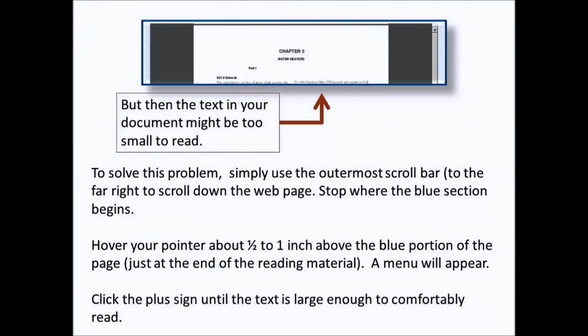However, once you've done this, you might notice that the text in the document is too small to read. This is simple. To solve this problem, simply use the outermost scroll bar to the far right to scroll down the web page. Stop where the blue section begins. Hover your pointer about 1/2 to 1 inch above the blue portion of the page, just at the end of the reading material, and a menu will appear out of nowhere. Click the plus sign until the text is large enough to comfortably read.